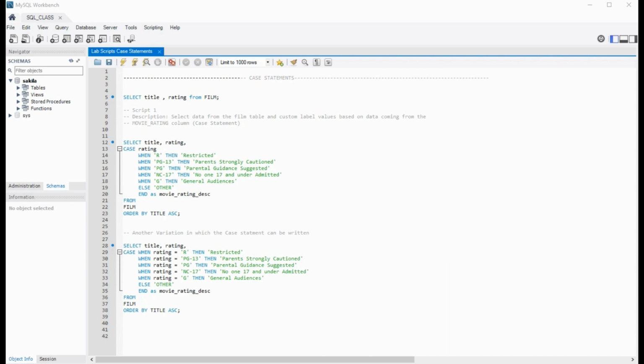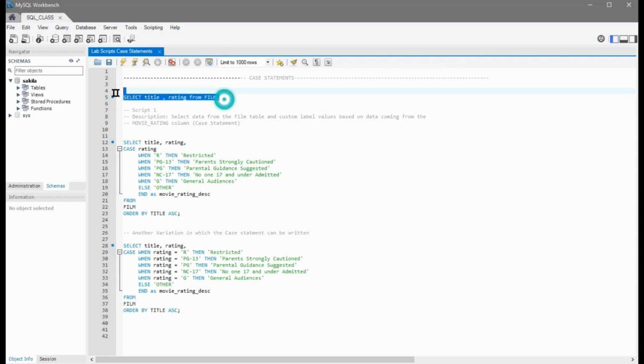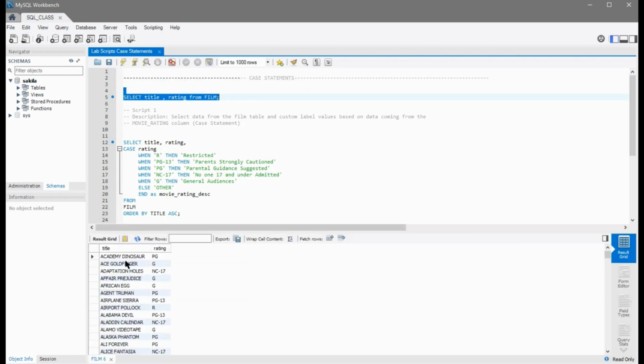Let's look at the case statement in practice. Let's use the case statement on the films table. So let's see what we have in the table first. So we have a title and a rating. What we want to do is expand on the rating acronym and give a description.